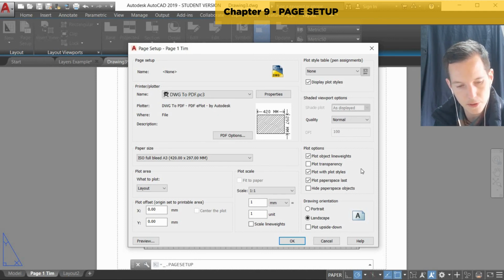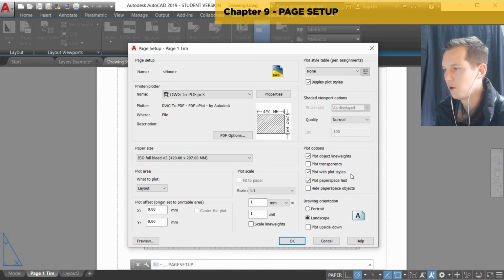And then you want to check plot object line weight. So this means that when you finally plot your line weights that you've set up in layers, etc., like we went through, will actually plot. Yeah, we will go through these settings all again when we get to actual plotting.